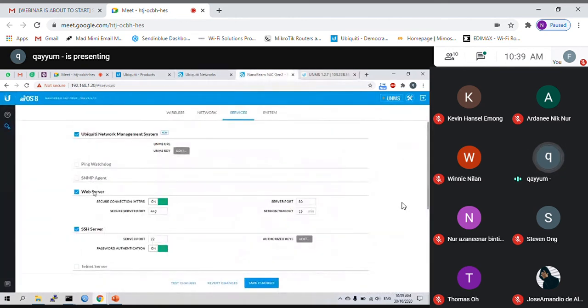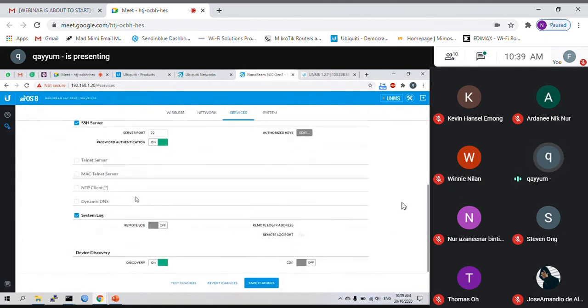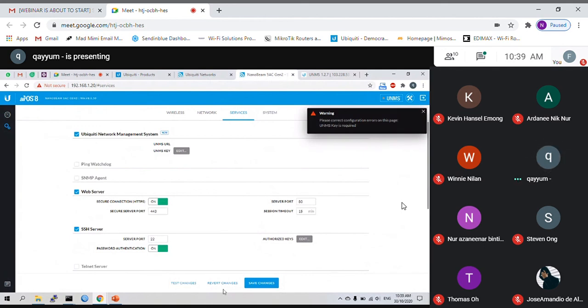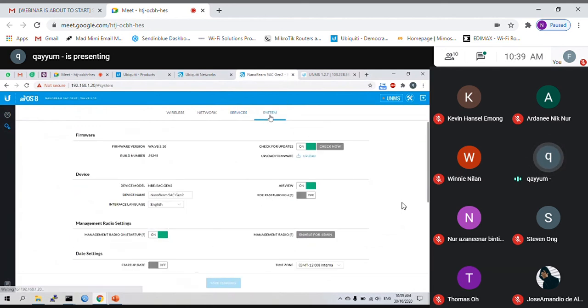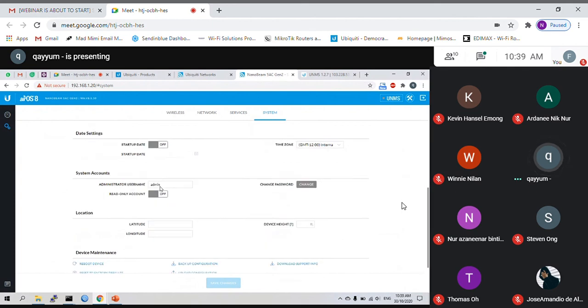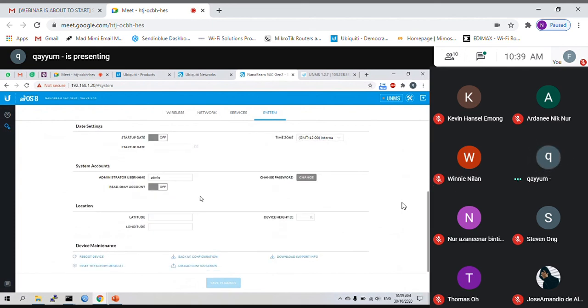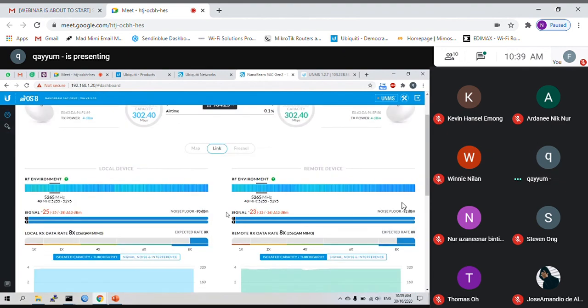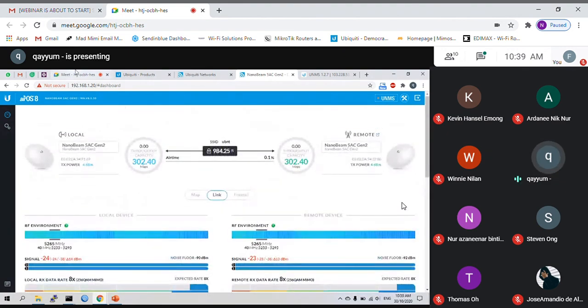So these are some services you can enable or disable. And then upgrading your devices, firmware update, backup. You can disable the management radio here. And then some additional administrator tools: reboot, reset, all are here. So I think that's about AirMax.